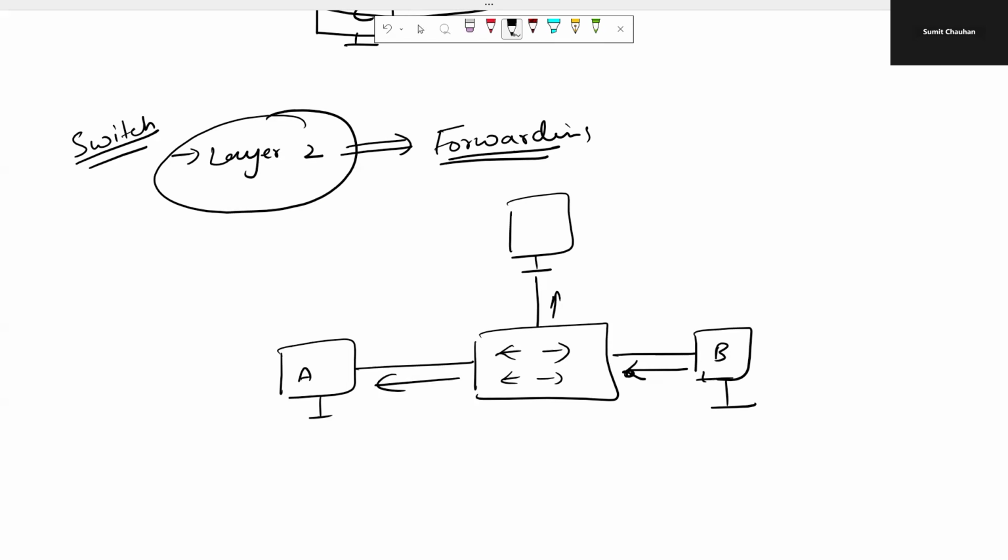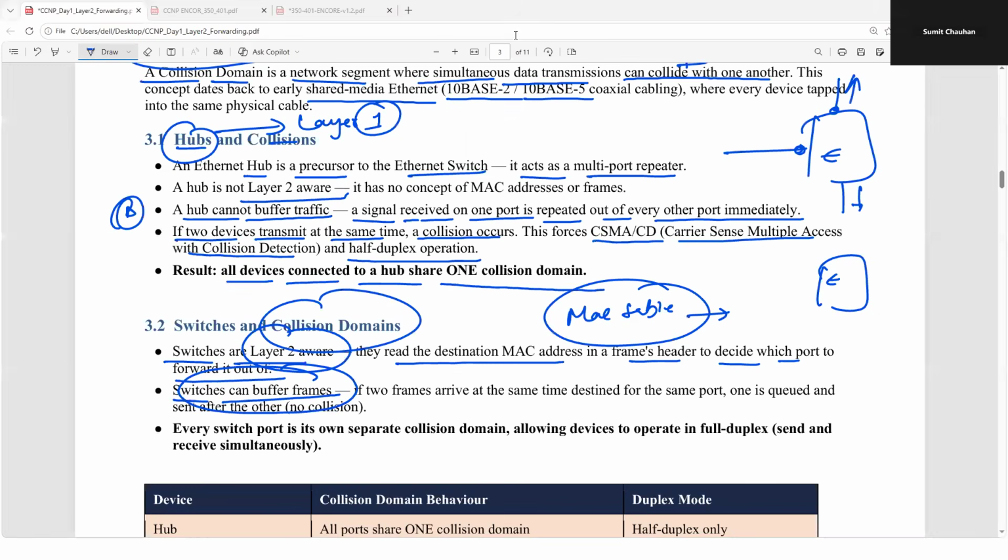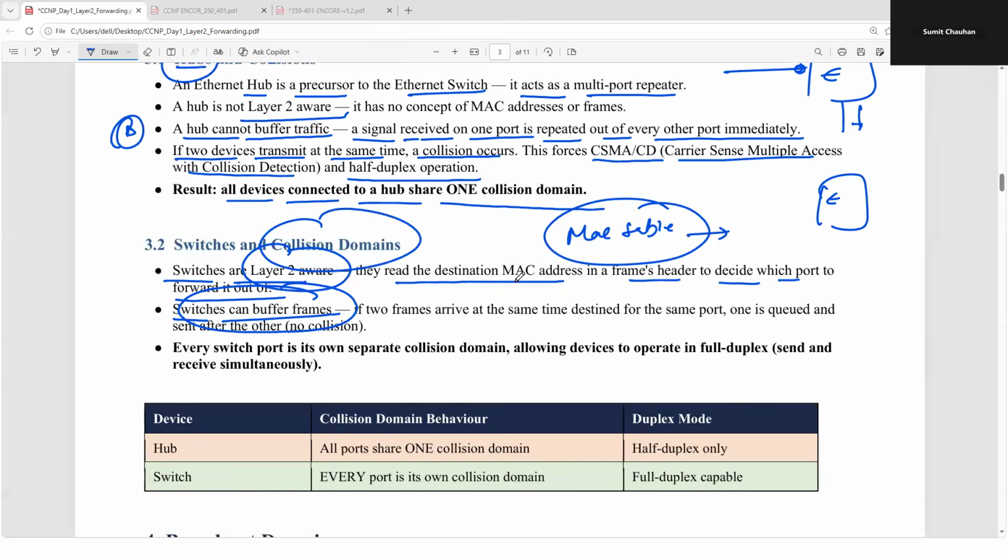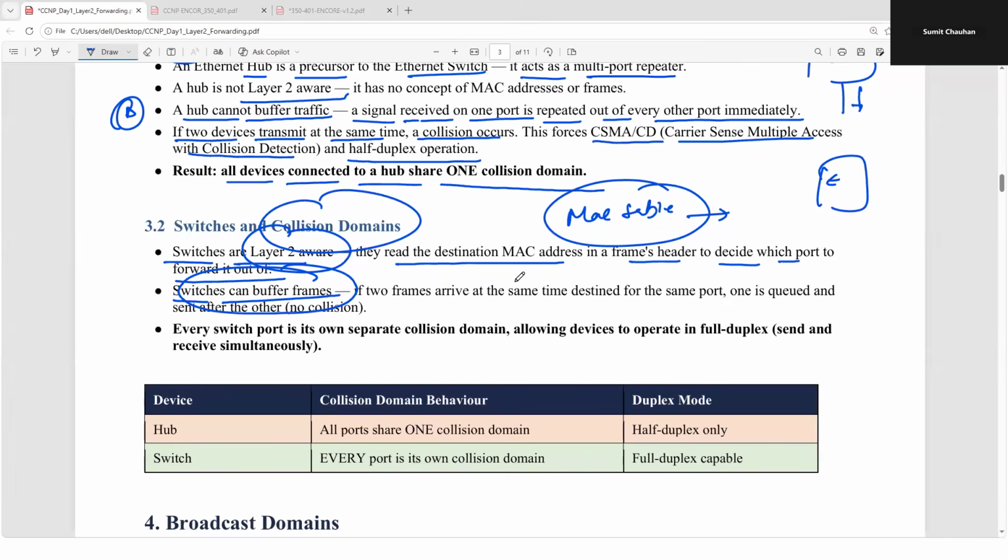As soon as your data was received from any port, the hub was immediately transmitting. But switches can hold that data in the buffer memory. Even if a switch receives multiple data at the same time from different ports, it will only allow one to be transmitted across the network, and the other data will be kept in buffer only for microseconds, nanoseconds basically. So remember that point: switches have a space to buffer the frames.